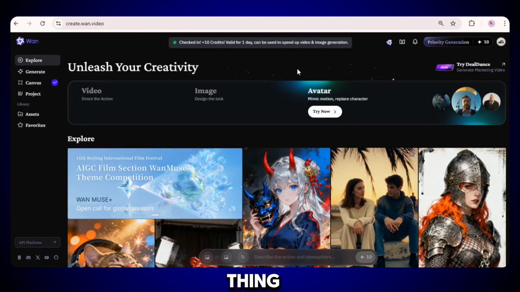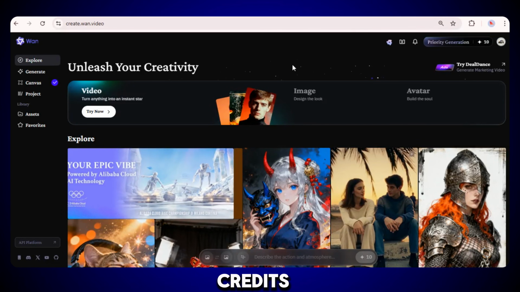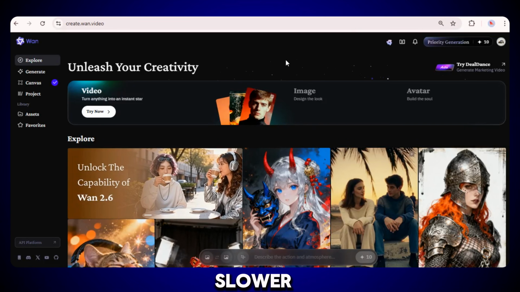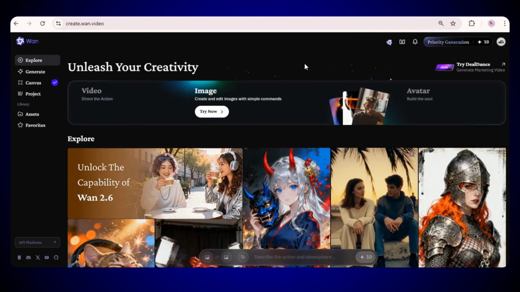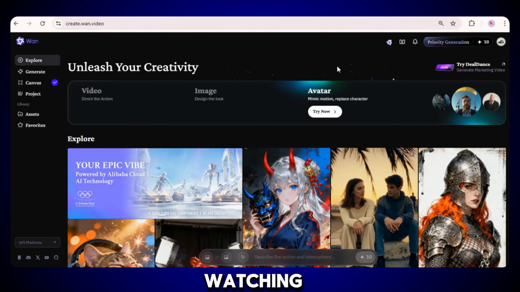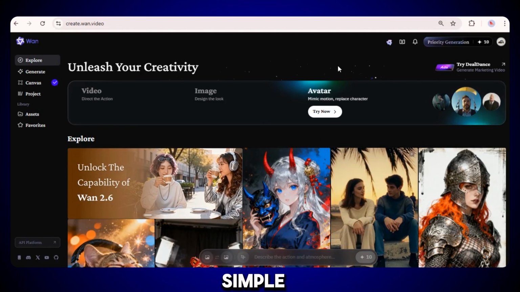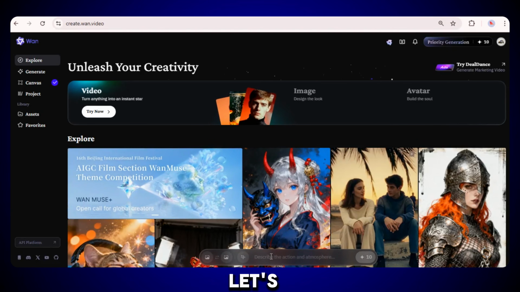Another interesting thing is that you can still create videos even without credits, but the process becomes much slower and takes a lot more time. So if you're okay with waiting, you can go for it. But if you want faster generation and smoother workflow, then keep watching till the end, because I'll share a simple trick that will help you generate videos much faster using credits. So let's create our first video.